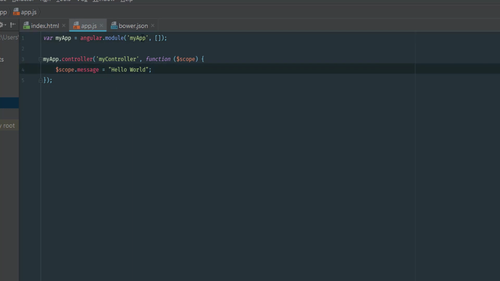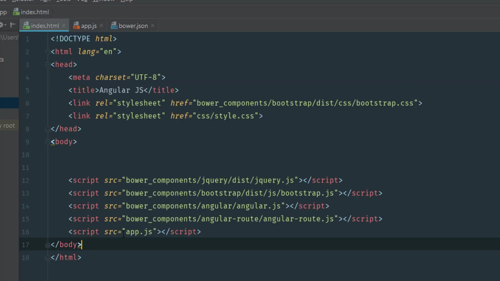Now we can go and attach this module to our index.html file. Make sure that you have app.js here. That's how it's going to know where to look for that module and then controller. So the module is a container for controllers, services, directives.